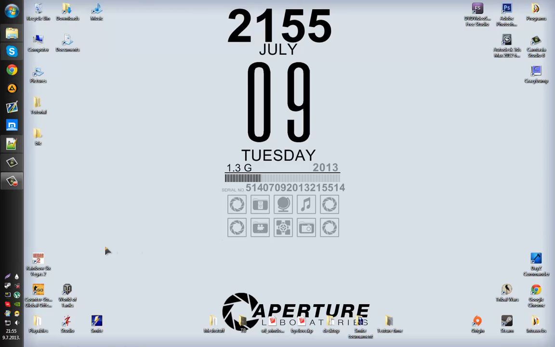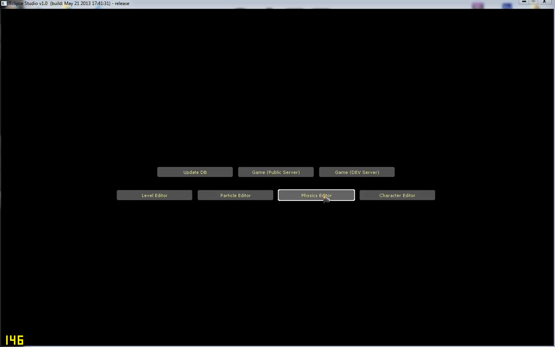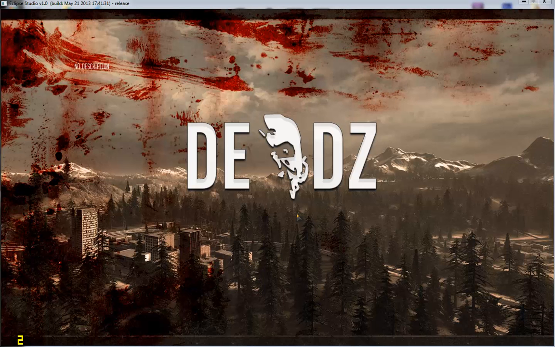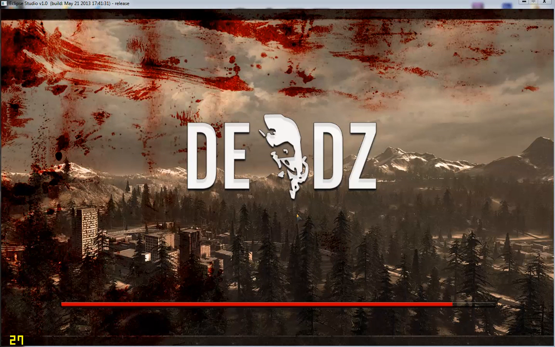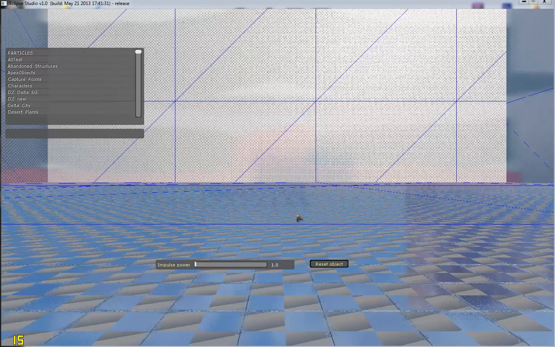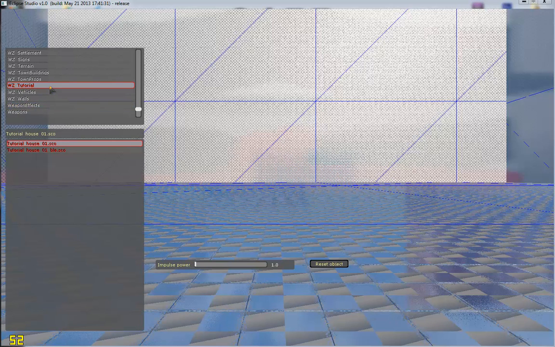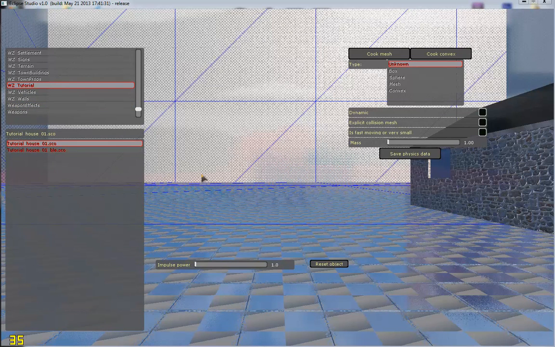Hi there! This is the final part, where we will actually see how everything works out in the engine. I'll just fire up my studio. Still use the .z version, but oh well. So I'll just wait for it. Okay, there we go. Let's go to physics editor. I just have to wait for it to load. It's super fast. And okay, let's see. I named this WZ tutorial, and there we go.